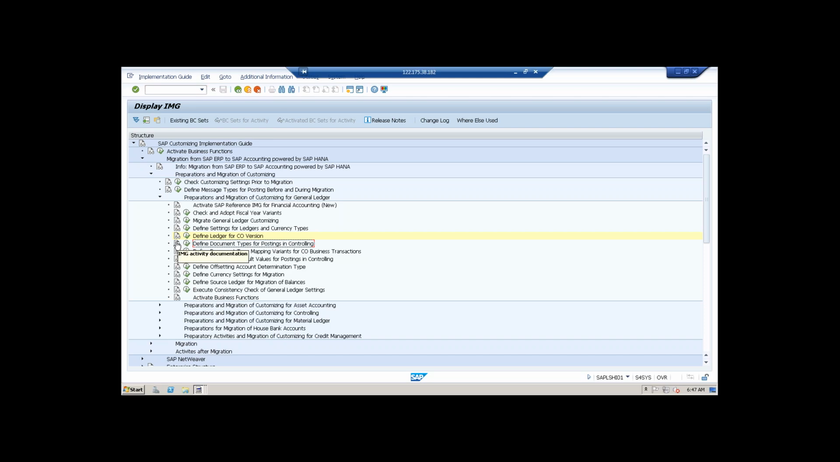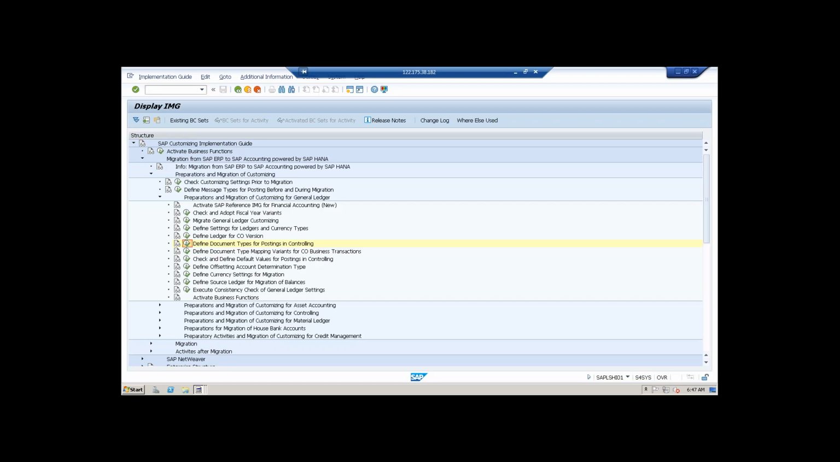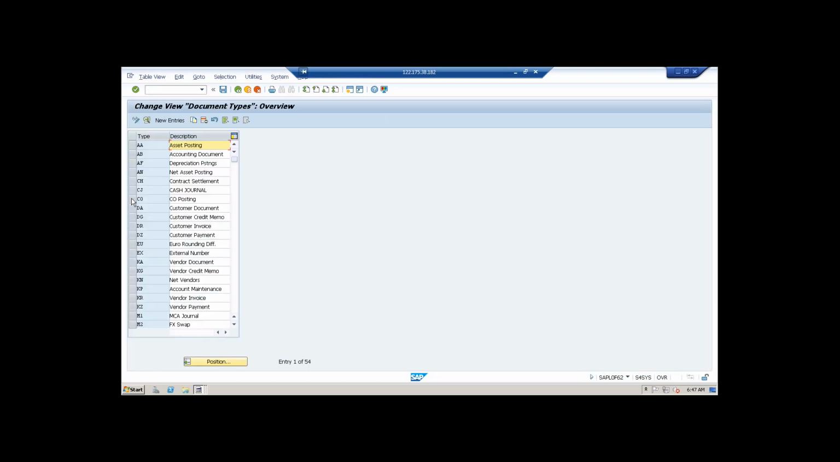So this one, document type for posting and controlling. Here it will open the normal OBA7 screen, and you see standard SAP has given one more document type CO, and you can add a document type if you need. SAP standard has added a document type CO for CO-related postings, just to identify them.